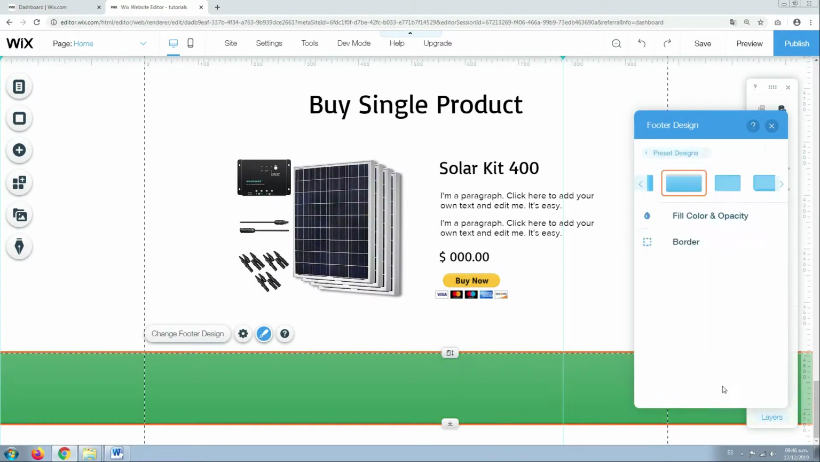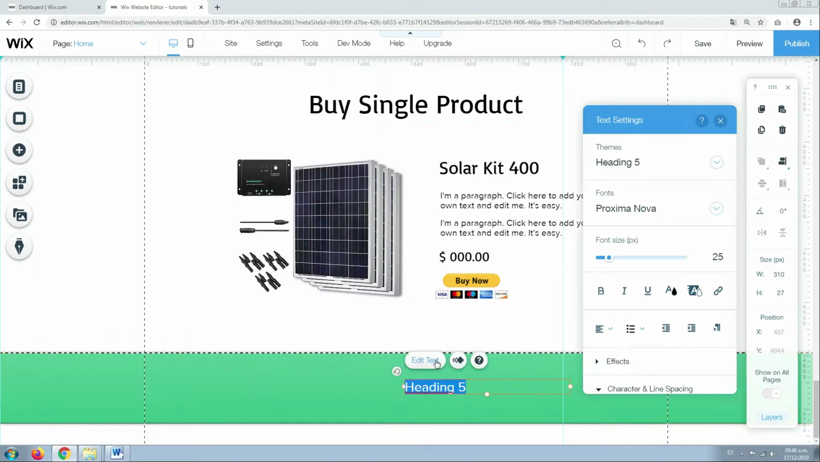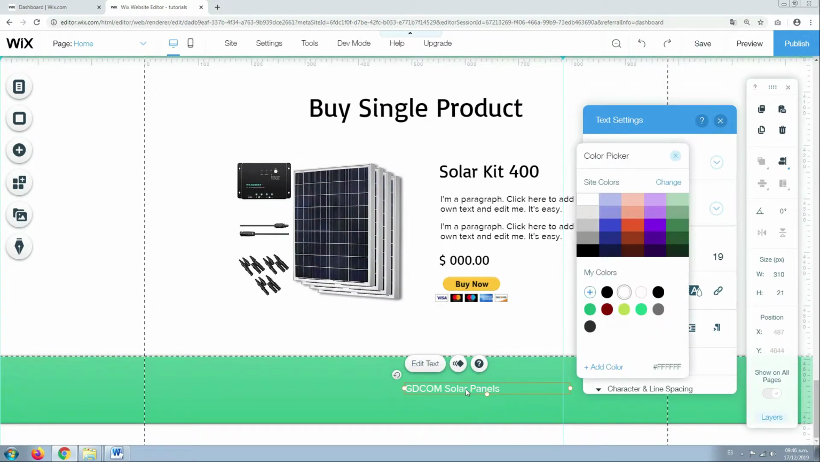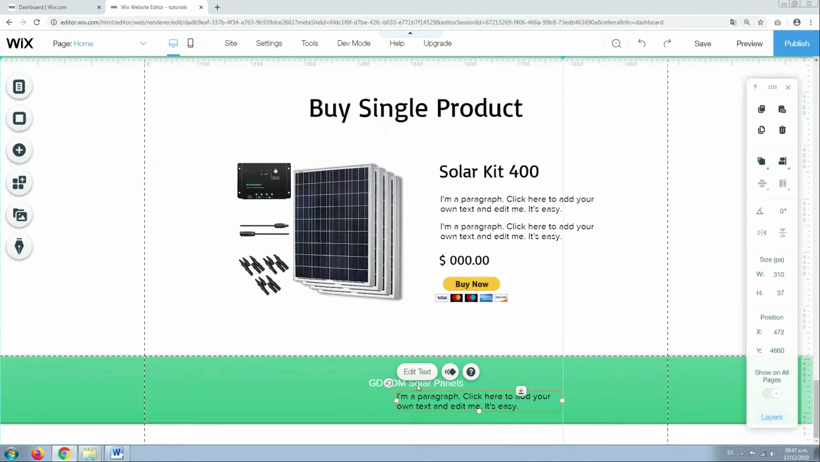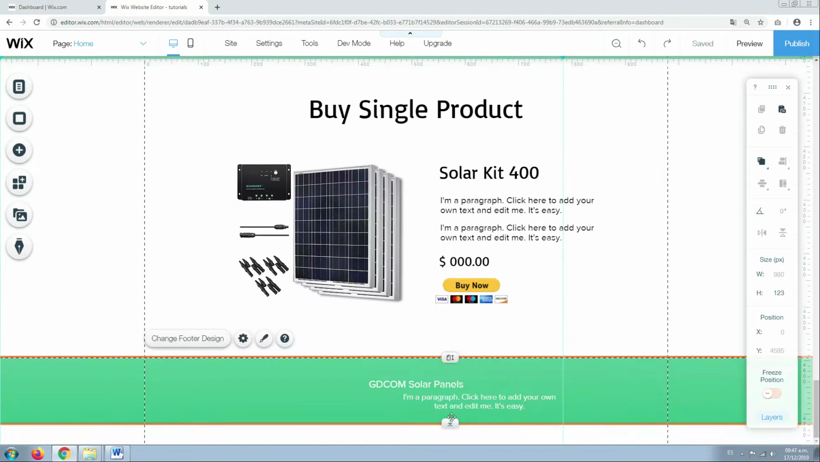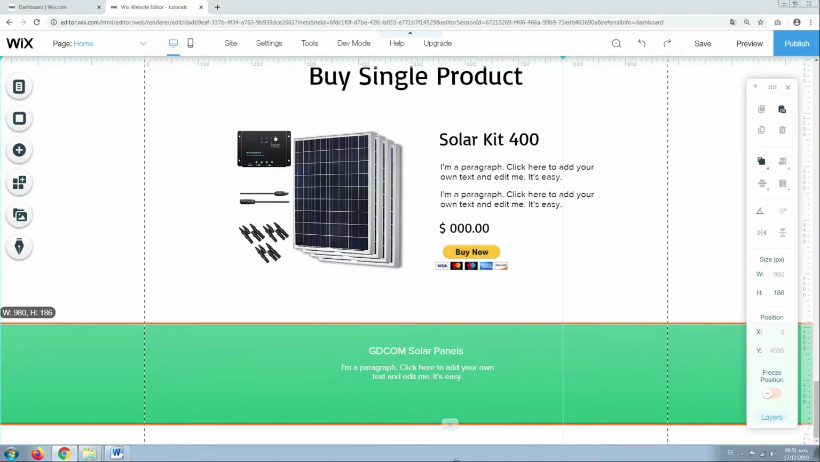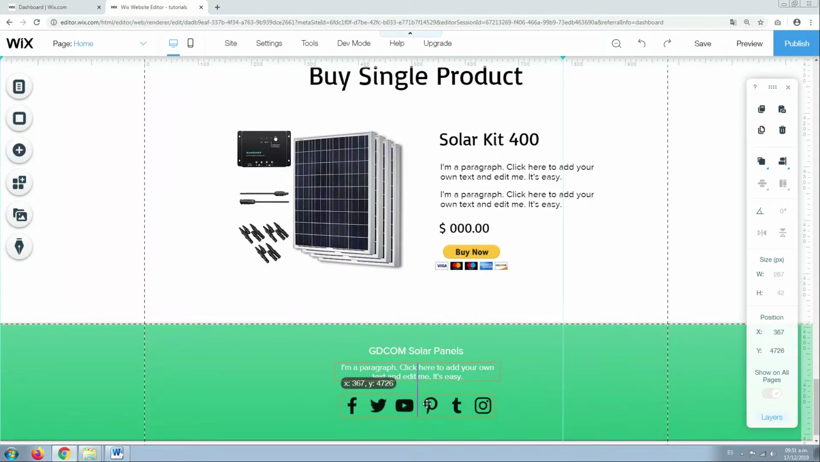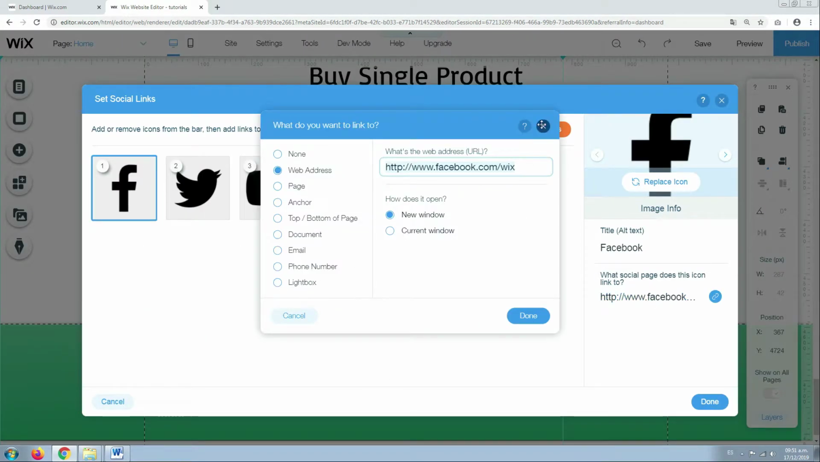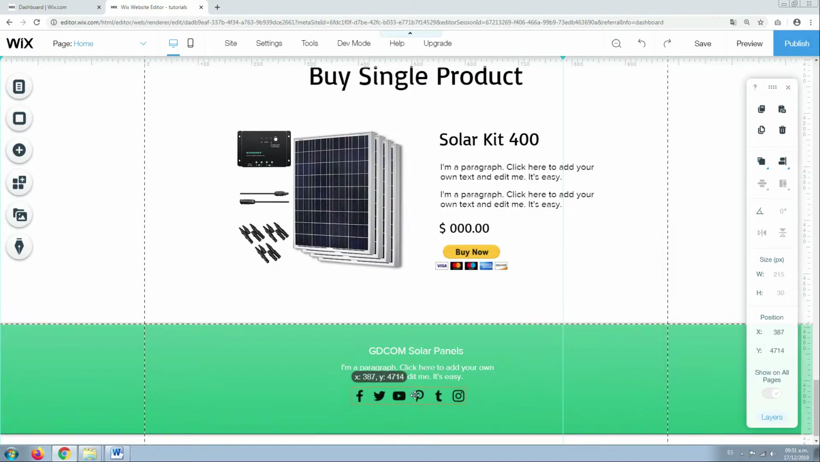Now we are going to edit the footer. We will change the color. We will include a text. Also, we will add social media buttons. Here we can include our links to our social media profiles.